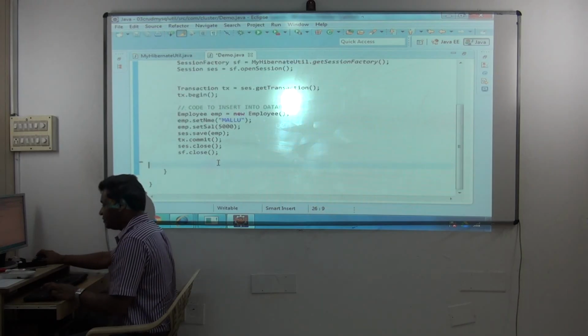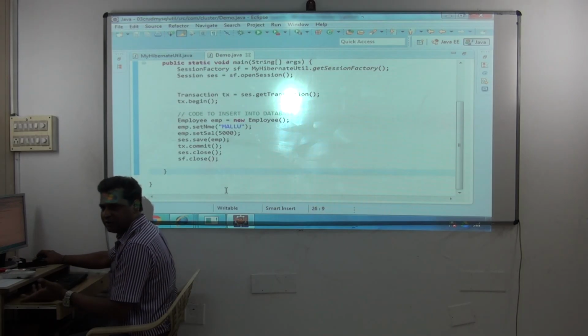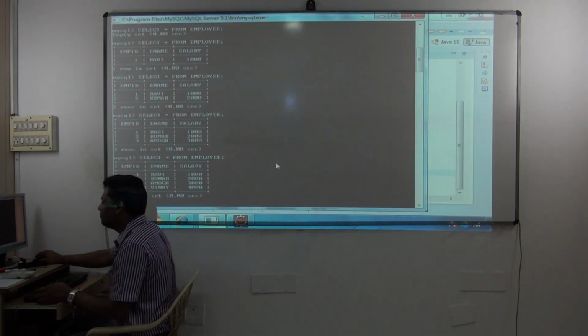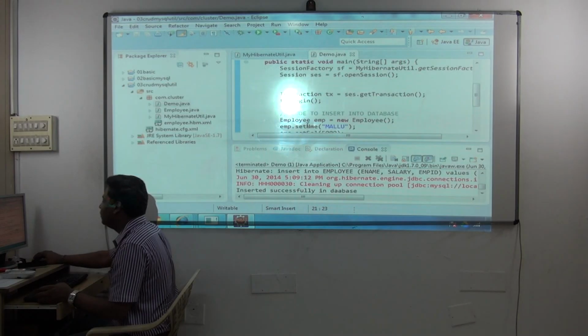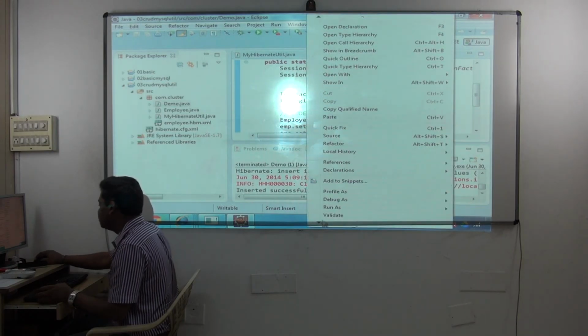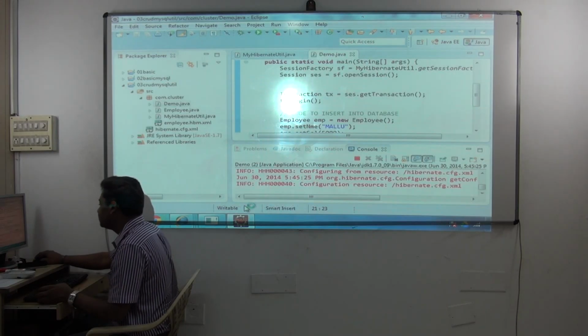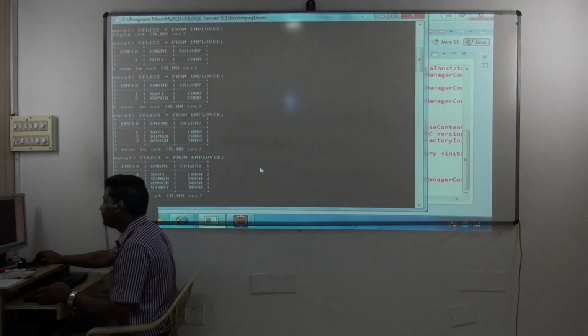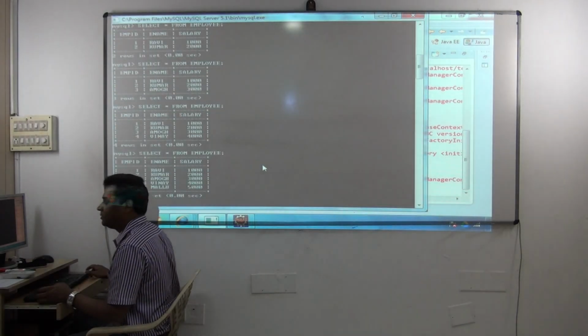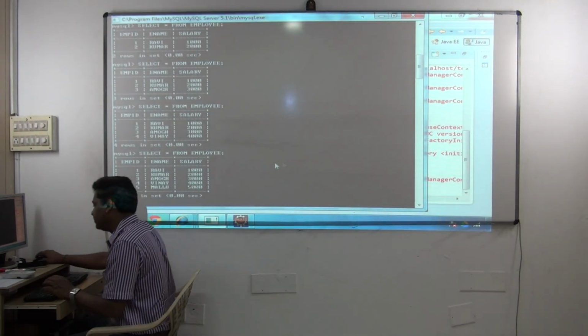So first let's execute this code and check whether it is working or not. Everything is fine here. So we have 4 records here. When I run this code, what happens? One more record gets inserted. Yes, you can see it has been inserted. Go there and check. All has been inserted. So fine.